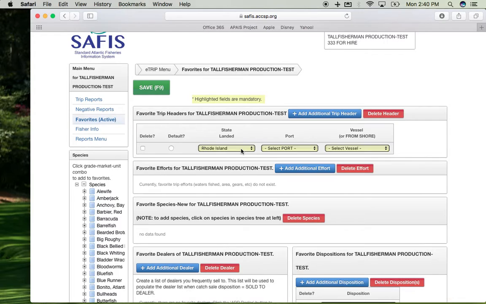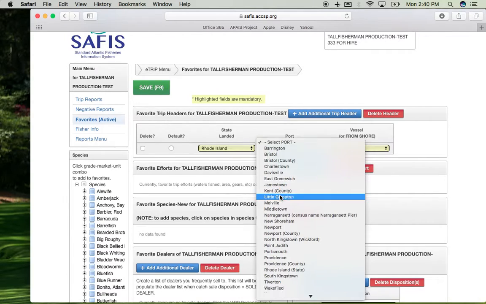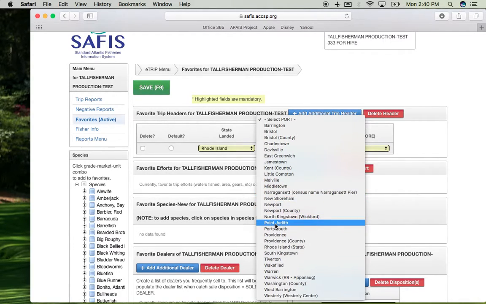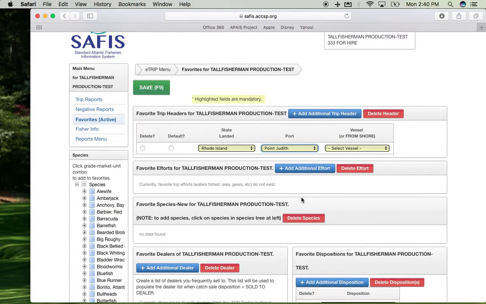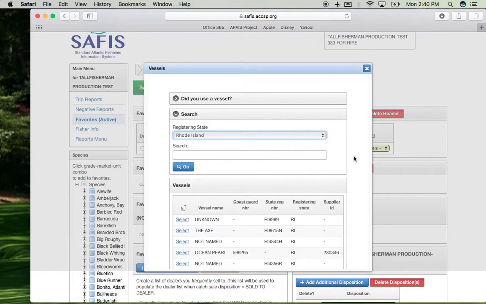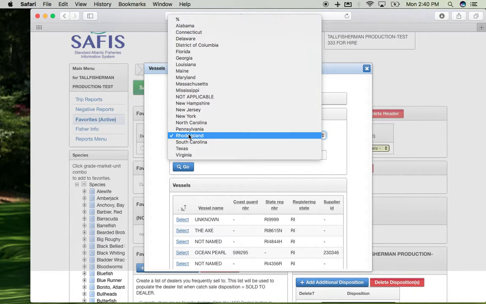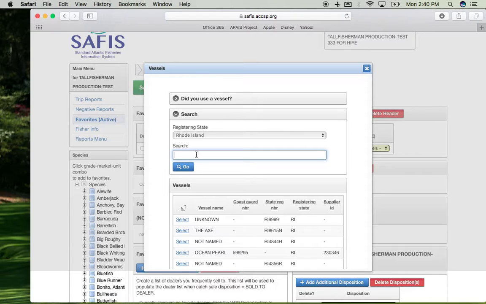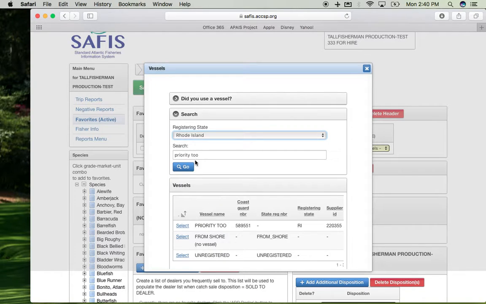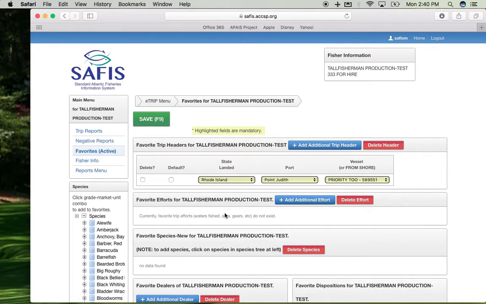and working through this. State landed. Rhode Island is good with me. Select a port. Scroll through the list of ports in Rhode Island. Vessel, select from all vessels. This will bring up a drop-down menu. Make sure that you are looking in the state that your vessel is registered in. So Rhode Island's perfect, and we can search for our vessel. Once we found it, simply select it, and it will throw it into our favorites right there. And our favorite trip header is all set up.